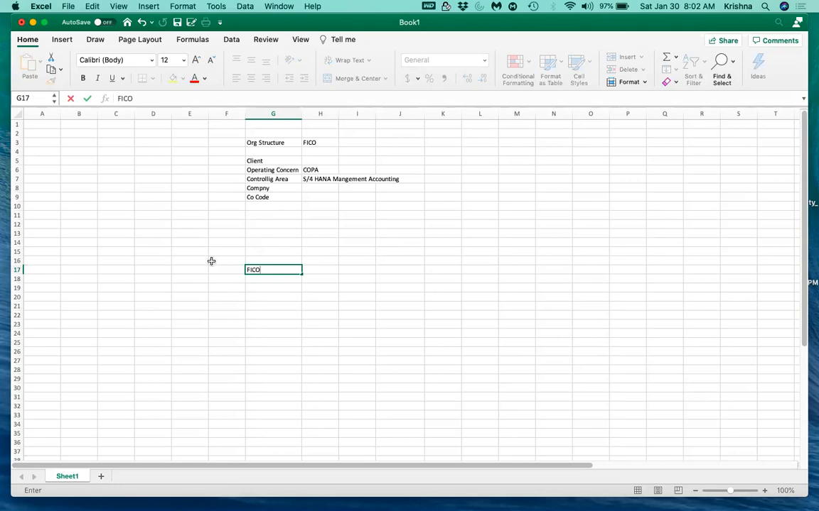And surrounding these modules are MM, SD, where all the postings done in other modules will come and sit in finance and controlling. That means finance and controlling, FICO, is tightly integrated to all other modules like MM, SD, PS, BW, everything. And this is the main unit in finance and controlling. Without this, you can't post any transaction data, which is called company code.